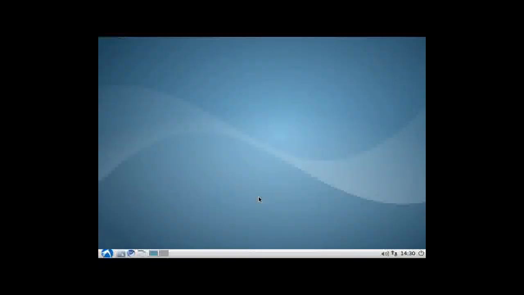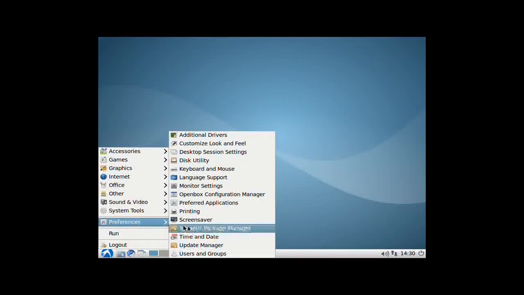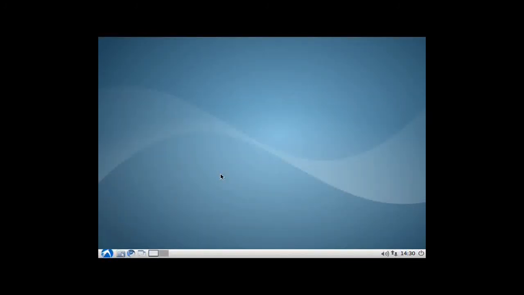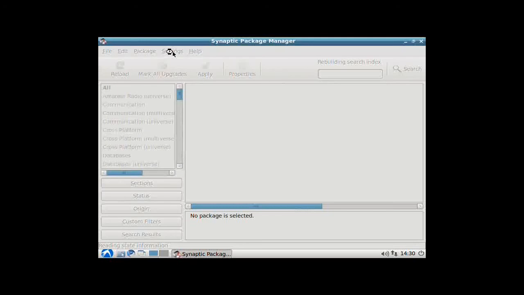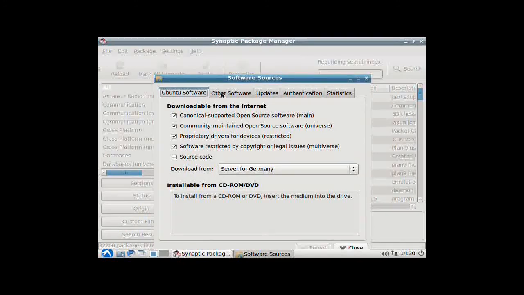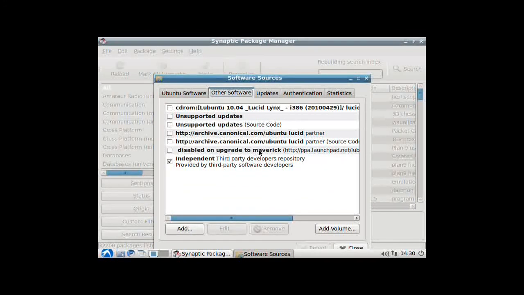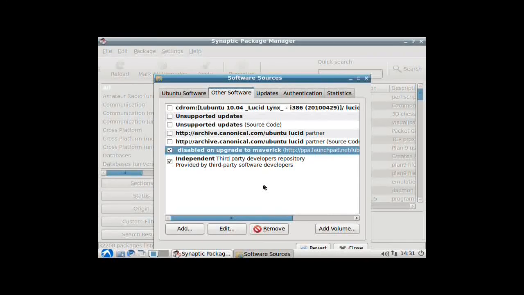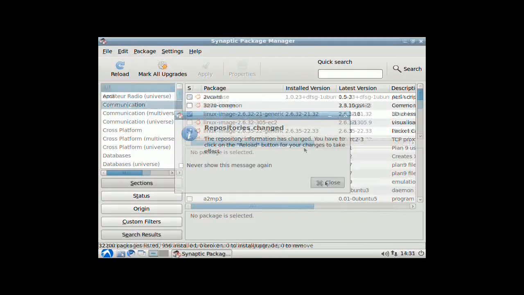After the upgrade process is finished, you might want to activate the Lubuntu PPA repository. Just go to the Lubuntu Start menu, Preferences, Synaptic Package Manager, enter your password here, and go to Settings, Repositories, and if you go to Other Software, you will see Disabled on Upgrade to Maverick, and as you can see in the URL, it's the Ubuntu desktop PPA for Ubuntu Maverick. So just activate this and you will have the Lubuntu PPA for Lubuntu 10.10.